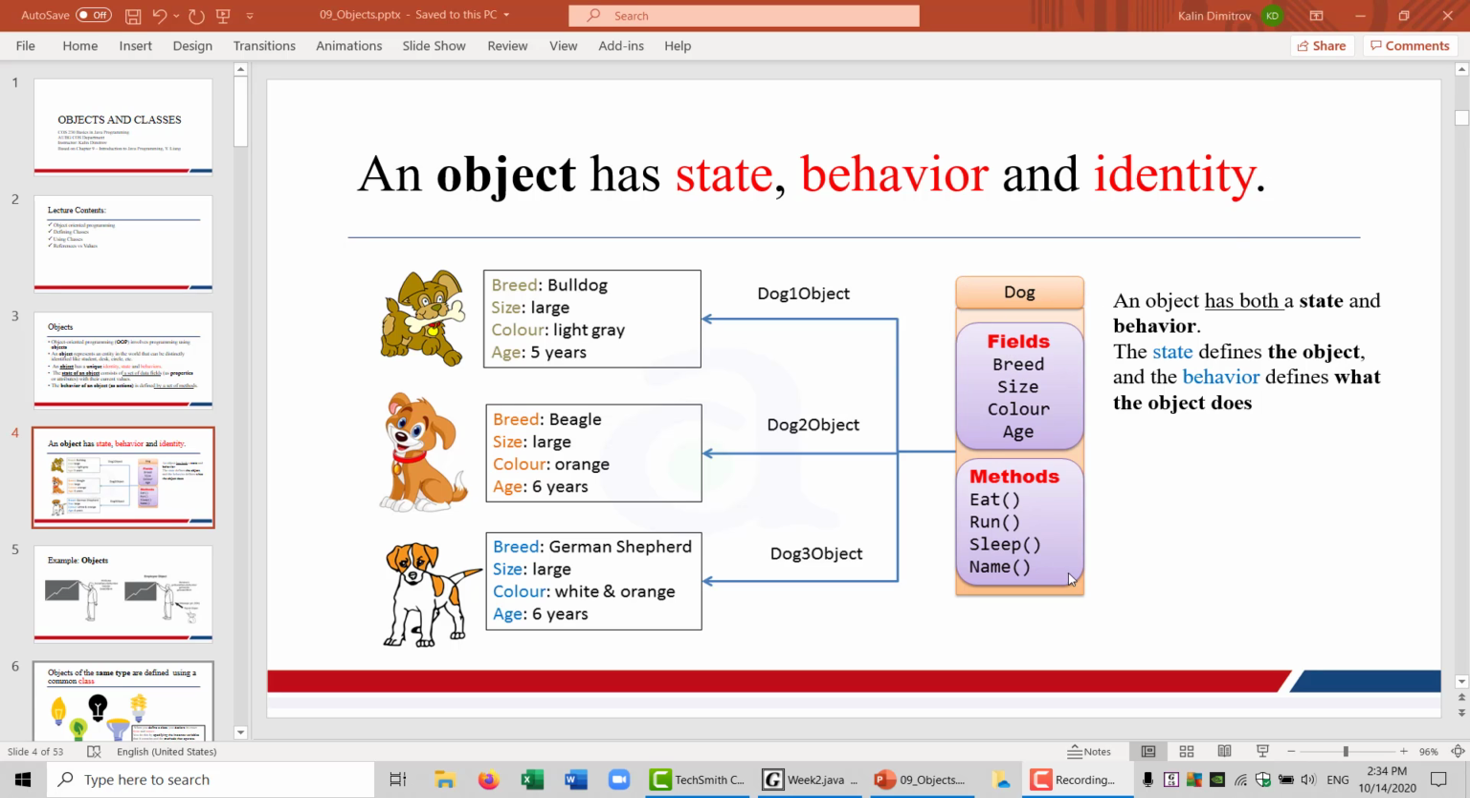So assuming that this is a good definition for the dog class, we can use it to instantiate three objects off of it. So we got a dog1 object, which happens to be initialized as a bulldog. Doesn't quite look like a bulldog, but still. The size set to large, the color light gray, the age 5 years. We got a second object here that has been instantiated as a beagle of size large, color orange, 6 years old. And finally, the third object is a German Shepherd, again large, white and orange, 6 years old.